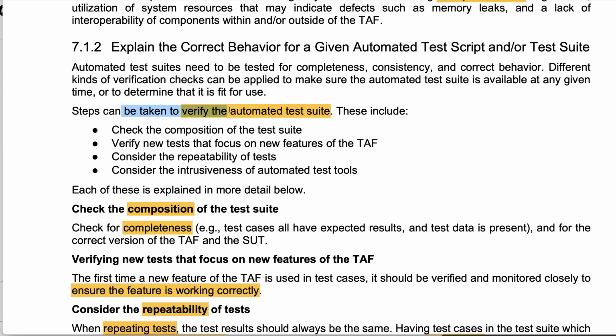Steps that can be taken to verify an automated test suite include: check the composition of the test suite, check that new tests focus on new features, consider the repeatability of tests, and consider the intrusiveness of automated test tools. Each of these is explained in more detail below.